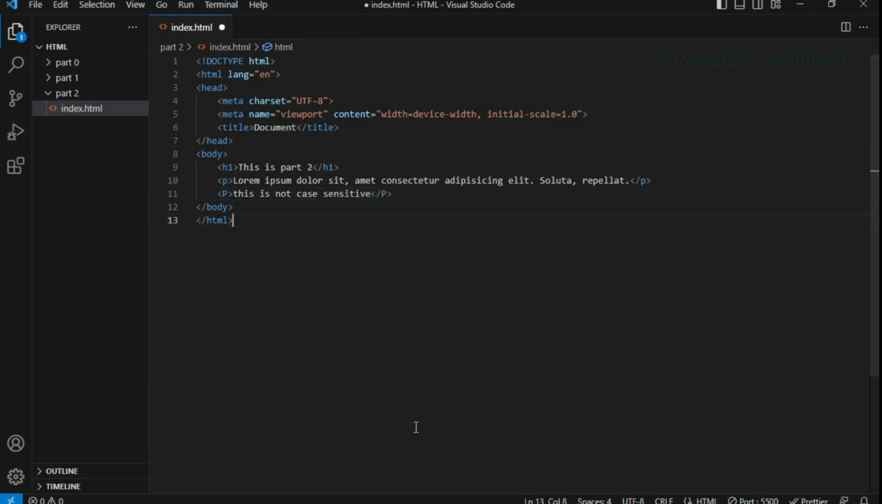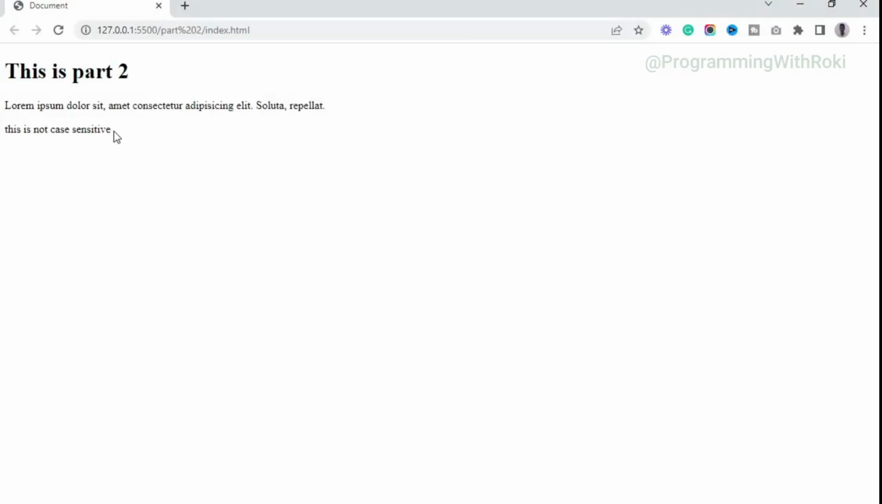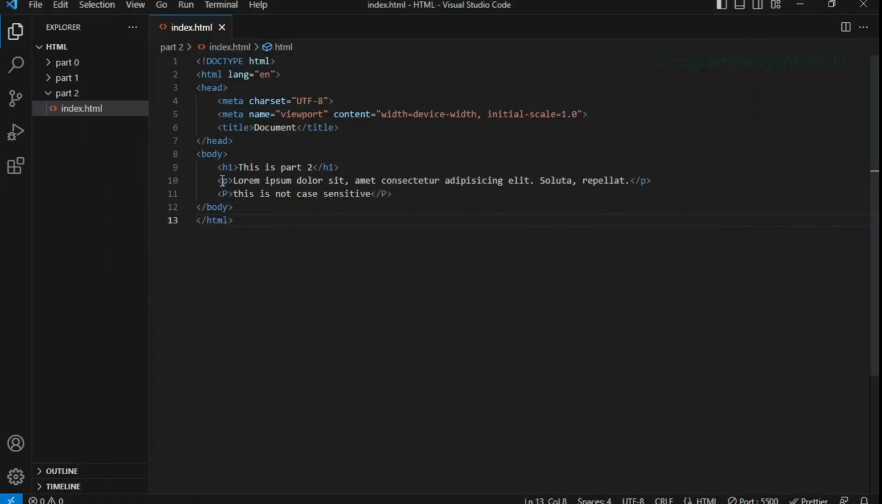Let me run this. Okay, Control S and open the browser. Yeah, this is a paragraph and this is also a paragraph. We use a small p here, and in here we use a capital P. So this is not different, both are the same. Hope you understand the HTML elements.